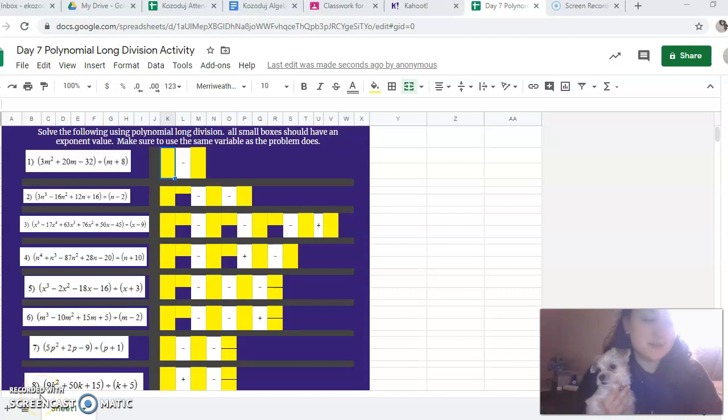Hi guys, I want to show you a quick video on how you would fill in this long division activity sheet. So if you open up Google Sheets, you're going to get 8 different problems to solve using long division, okay? So use the notes and the practice problems we went over together. It has a class, and then you're going to try these ones on your own.